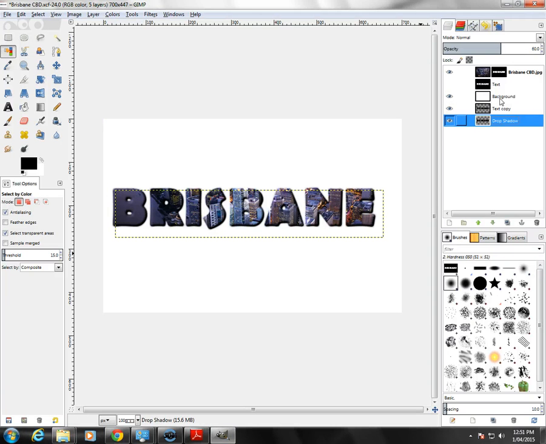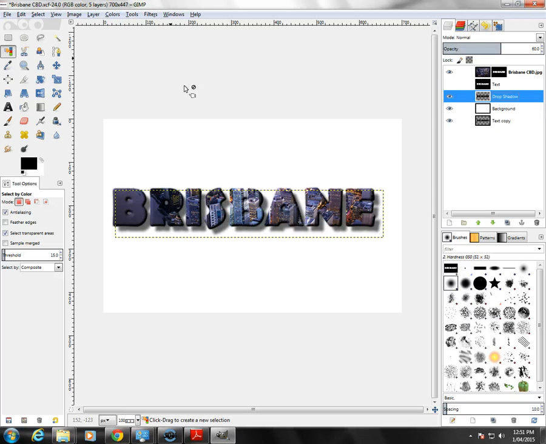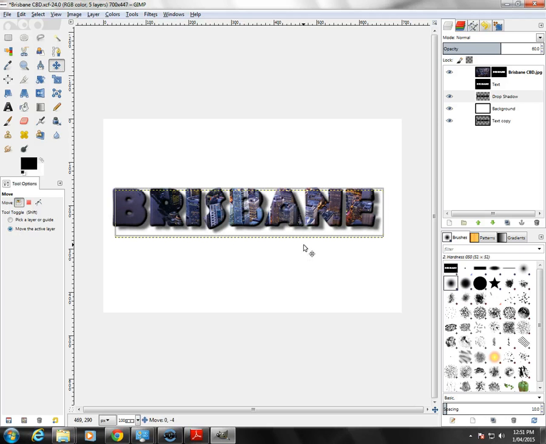It's there, but it's behind my background layer. I should put it up here. There is my drop shadow. Okay, I can move that layer if I wish so that it's not sticking out so much. I can move it to something like that. Yeah.